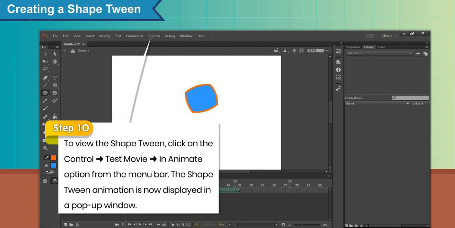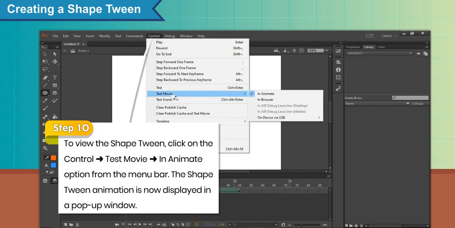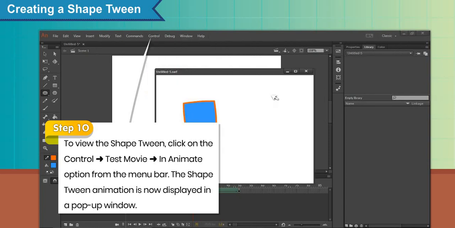Step 10. To view the shape tween, click on the Control, go to Test Movie, go to Animate option from the menu bar. The shape tween animation is now displayed in a pop-up window.